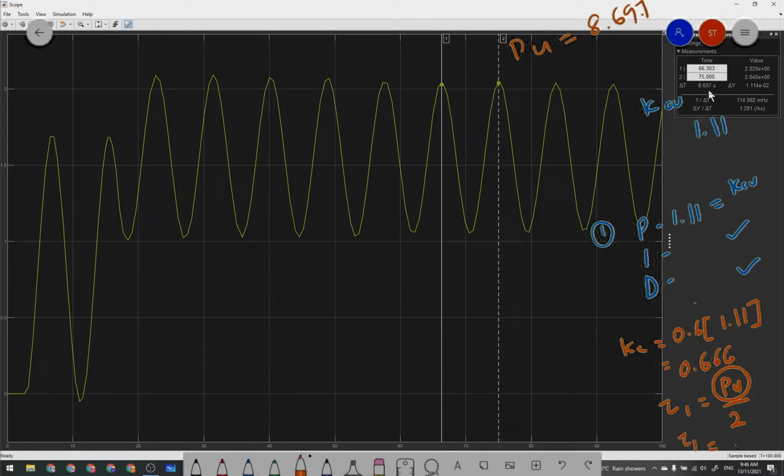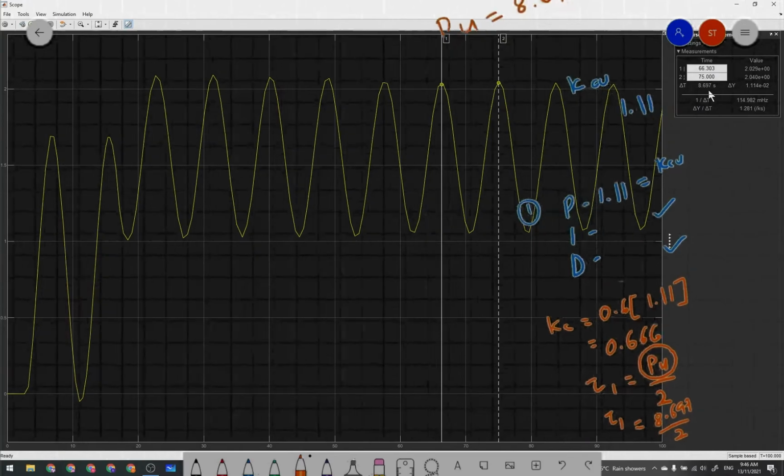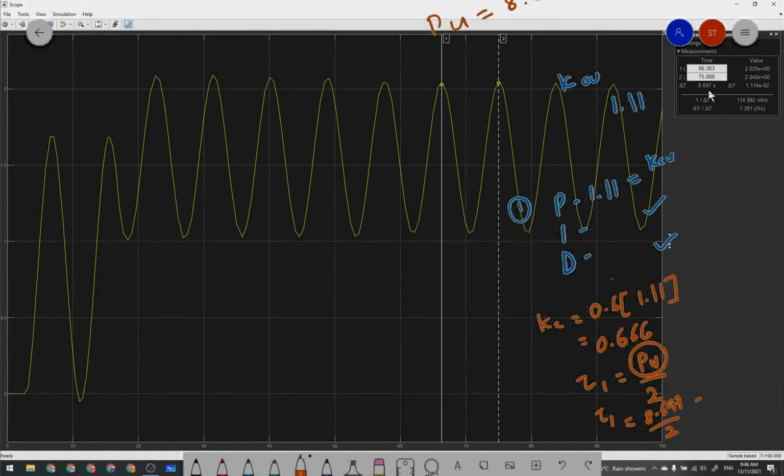Okay, so you can calculate the value of tau I. It's actually 8.697 divided by 2. So what do you get? Press on your calculator. 8.697 divided by 2, you get 4.3485.